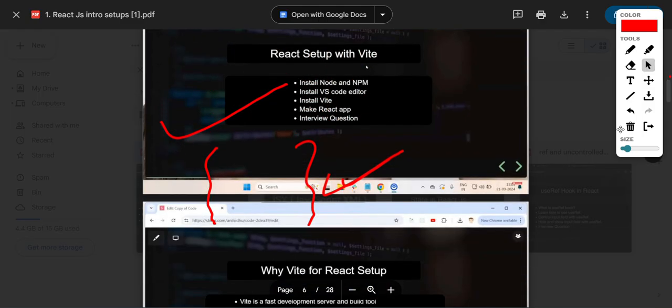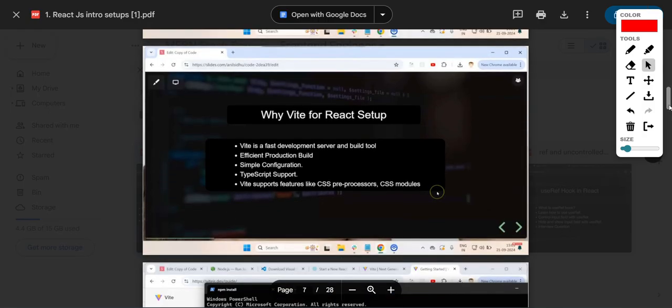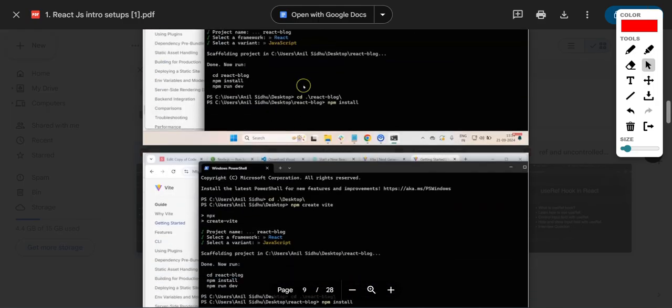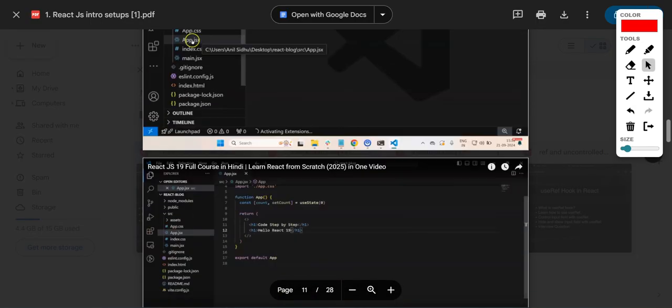So this is basically the React setup, like how you can do it. Then, why Vite for React setup? Why do we use Vite? You can read all these, and after that, these are some examples of how we have done it.